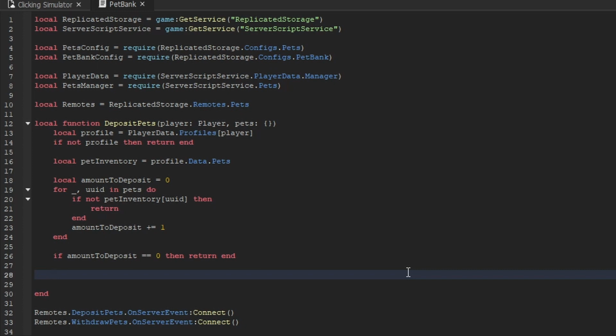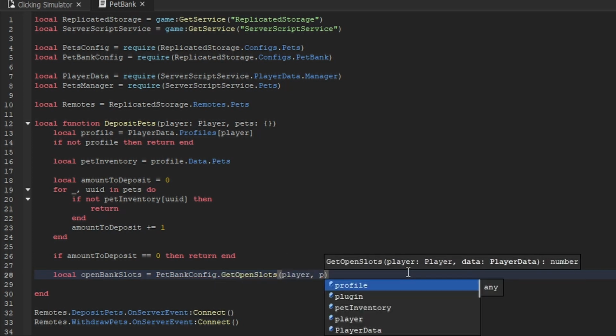Now that we've checked both of those things, the next thing we want to do is create a variable called open bank slots, and that's going to be equal to pet bank config.get open slots, and then we're going to pass in the player and the profile.data.